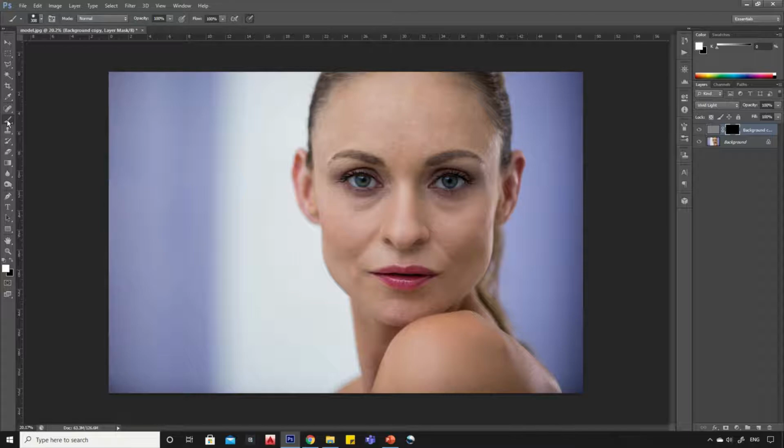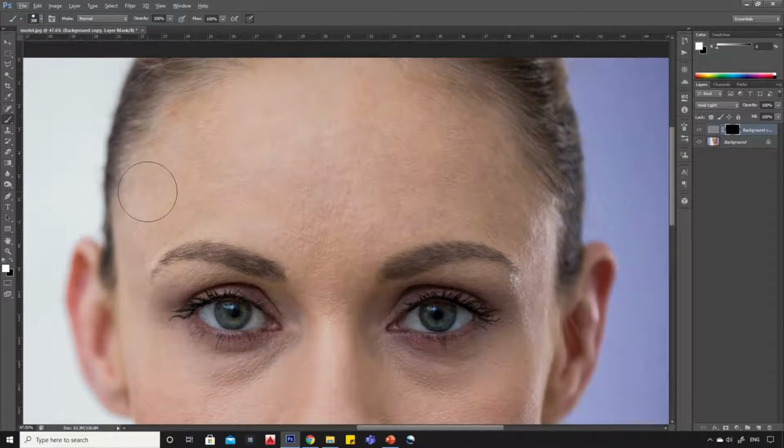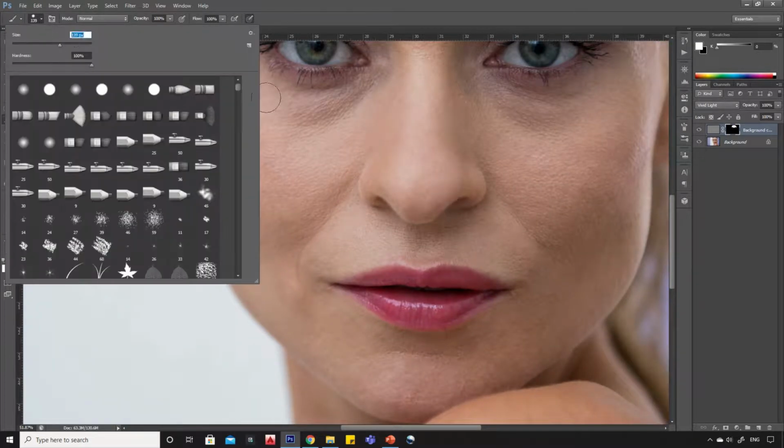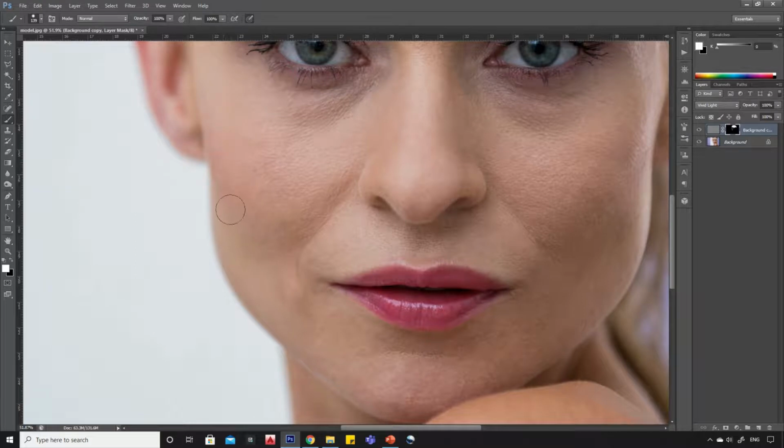Now, select the brush tool, and start painting on the skin. Paint all the skin area very precisely to make it look natural skin tone. Do not paint on highlight areas like lips and eyes.